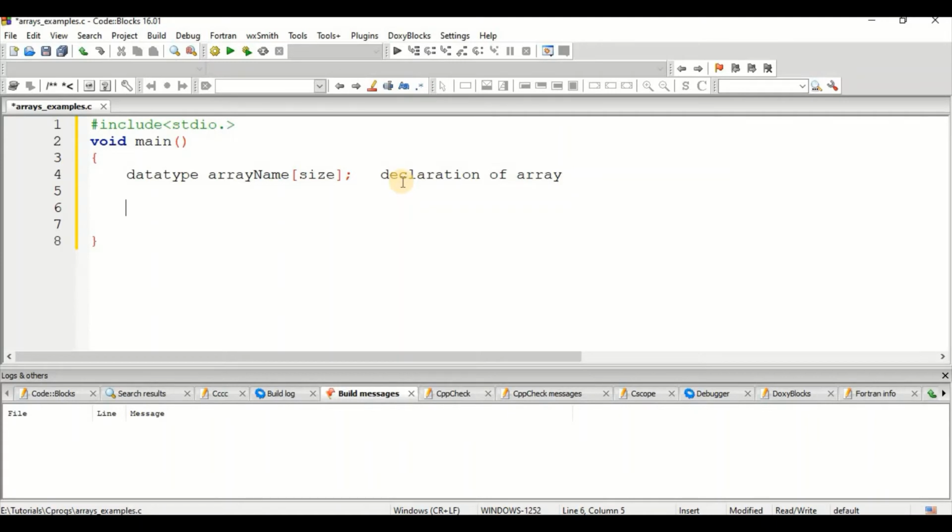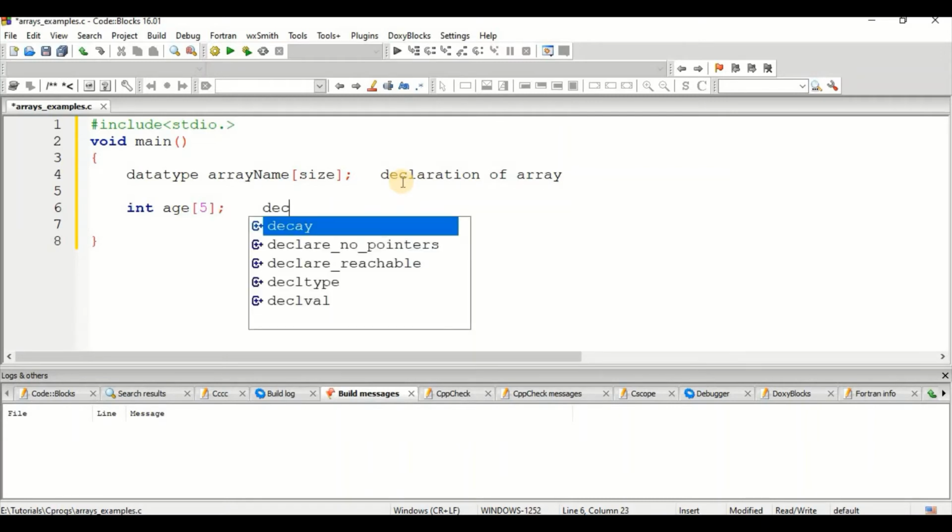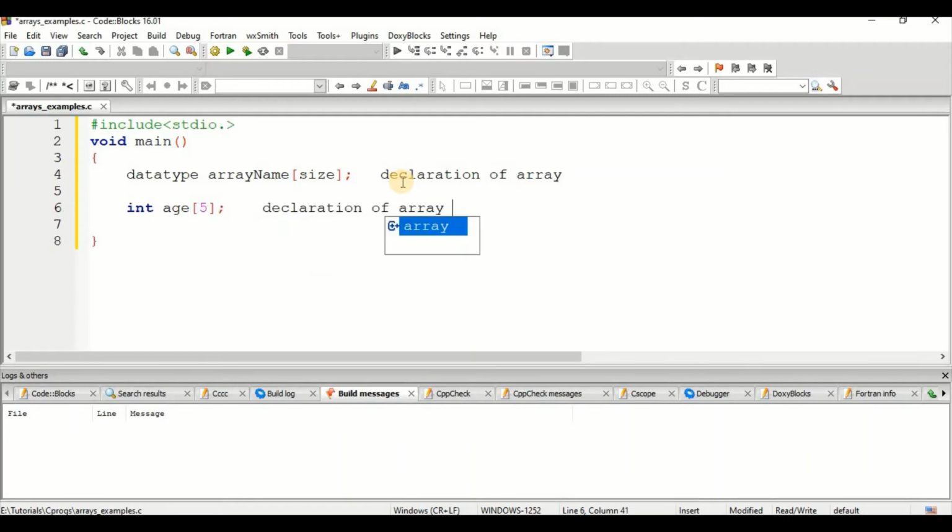Let me see one example. I'm taking an integer data type. The array name I take as age, because I want to store some persons' ages. So I have taken age as the array name and I write an open bracket. In that I am going to mention 5. This is called the declaration of an array called age. For this age, memory of 5 rooms will be created. Why is it creating 5 rooms? Because here in the bracket I have mentioned 5.